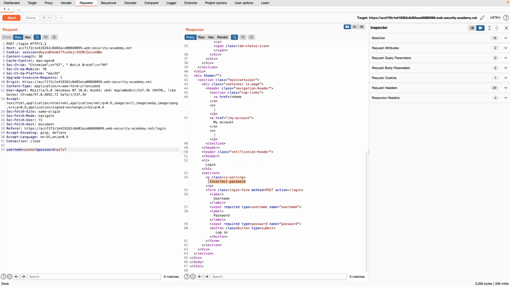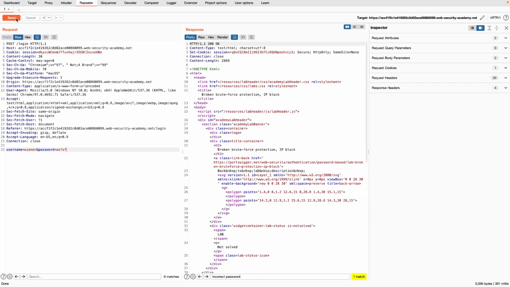So now the question is, can I just brute force this? Is there any protection built in? If I copy this string, incorrect password, and paste it into this match searching form, then I can go back and send basically lots of wrong requests and see how many guesses I get before something bad happens. So I'm gonna send this.